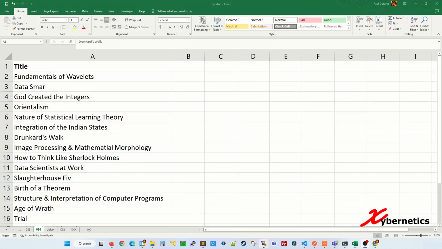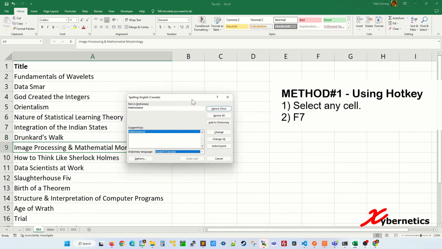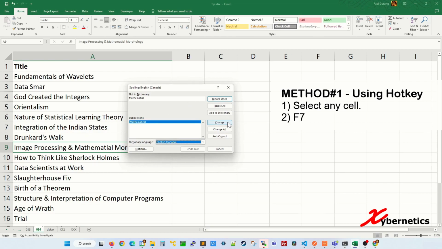Spell check is an integral part of your data cleanup. To access spell check, there are 3 ways to do it. The first way is to use the hotkey F7. First of all, you want to select any cell on your workbook, say this one here, and that's where it starts from, row 8 or cell 8, and you press F7, and you go through the process of accepting the changes by clicking on Change and Change.